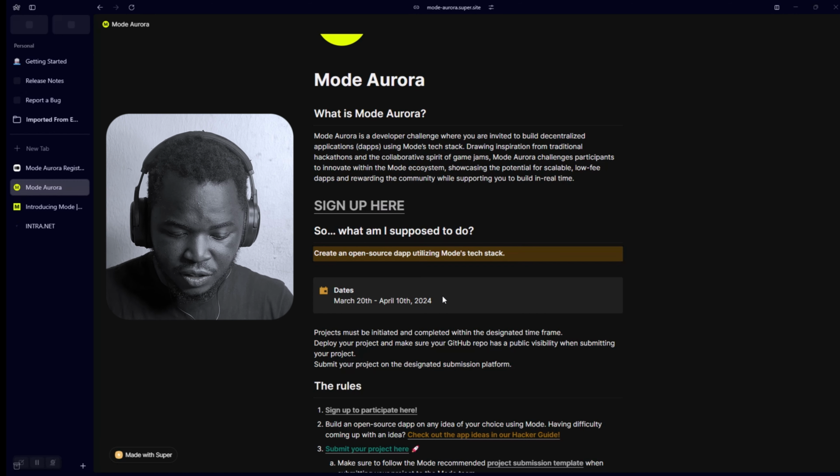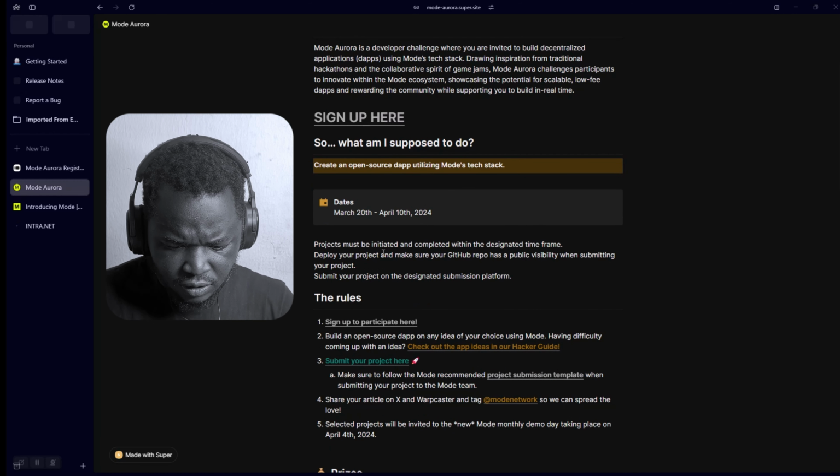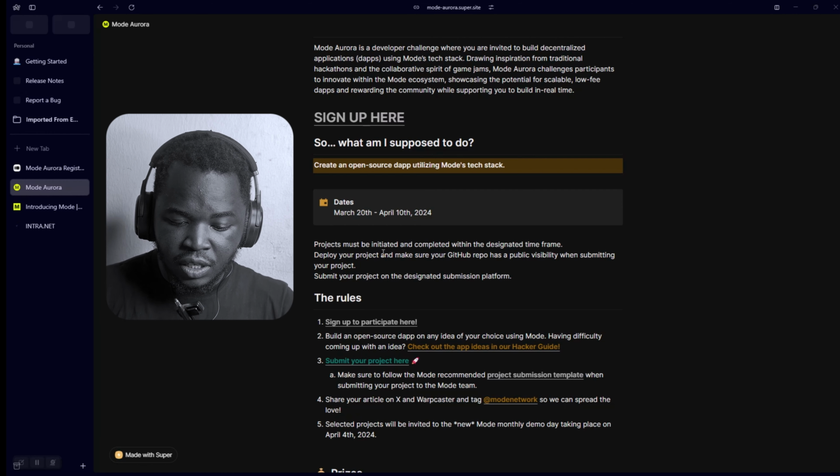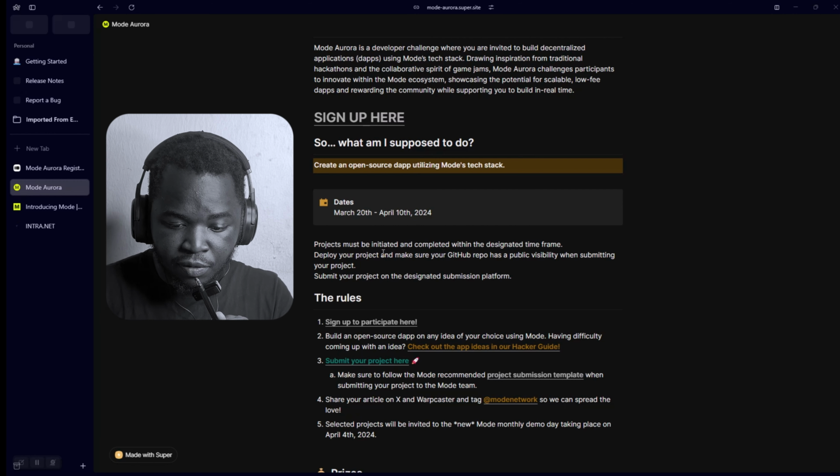to grab some of the prizes awarded in these categories. The requirements are to deploy your project and use GitHub. It has to be public because we're talking about open source. Everybody has to be able to see your code and see what's going on there. And you must submit on the designated platform, which is currently Typeform. There's a form that you're going to use to submit, and it's going to be provided to you.